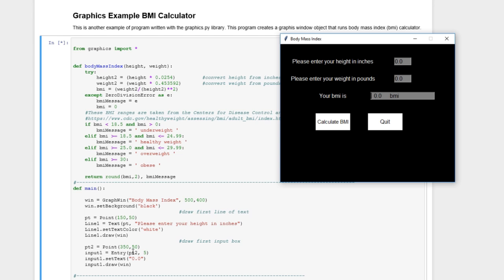And then for the entry box, this corresponding entry box right here, we call the entry method after picking a point. We set the size, right here we set it to 5, and then inside the entry box, you can leave it blank, but if you want to set the text, you call the set text method. And then you call the draw method to draw that entry box within the graphics window object.